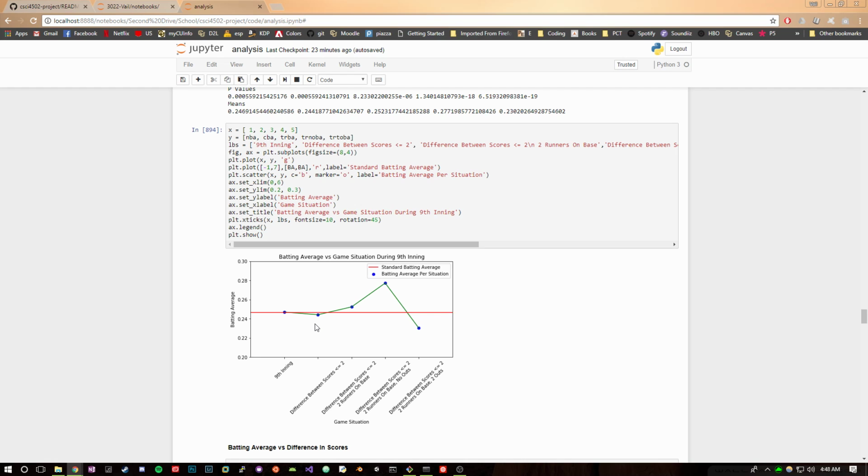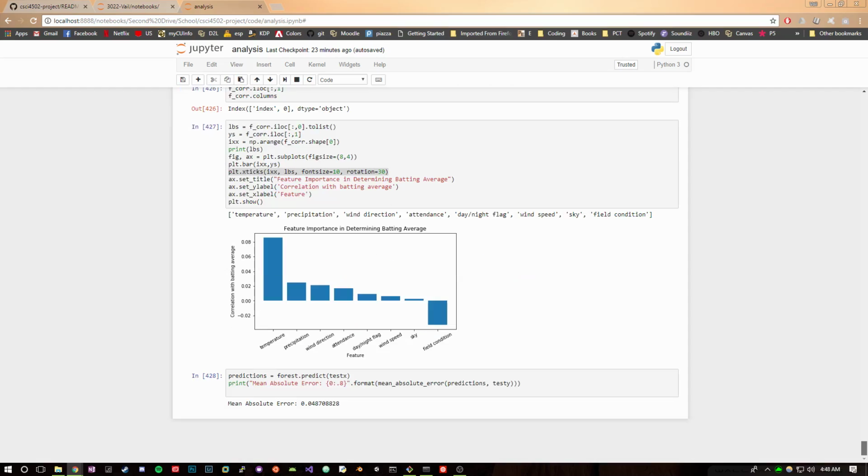It's a little bit of the code. Again, here's all the code.